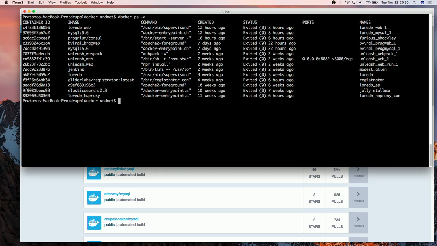For example, these containers I'm using an image called MySQL with a tag of 5.6. And then this command is basically the command that was run the first time the container was created. I mean, that's theoretically, but I will find out. Then created, this was created 7 days ago. And this is status. Status is not on. And then this is like an alias, actually.